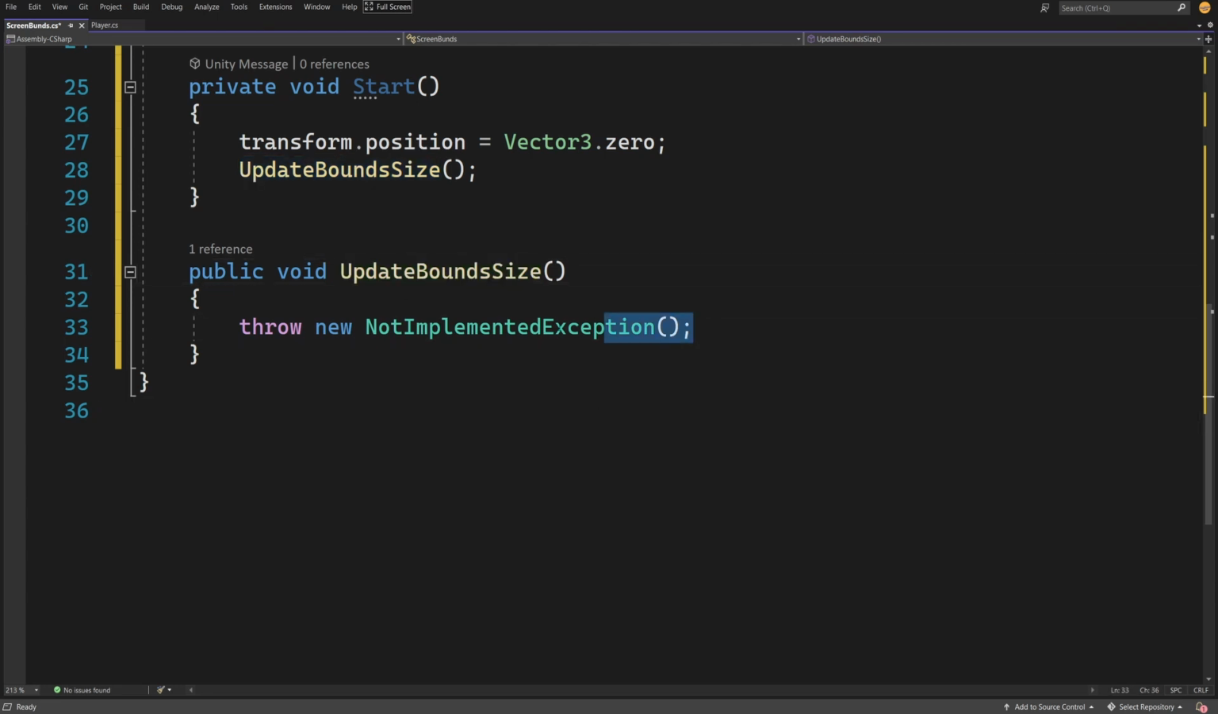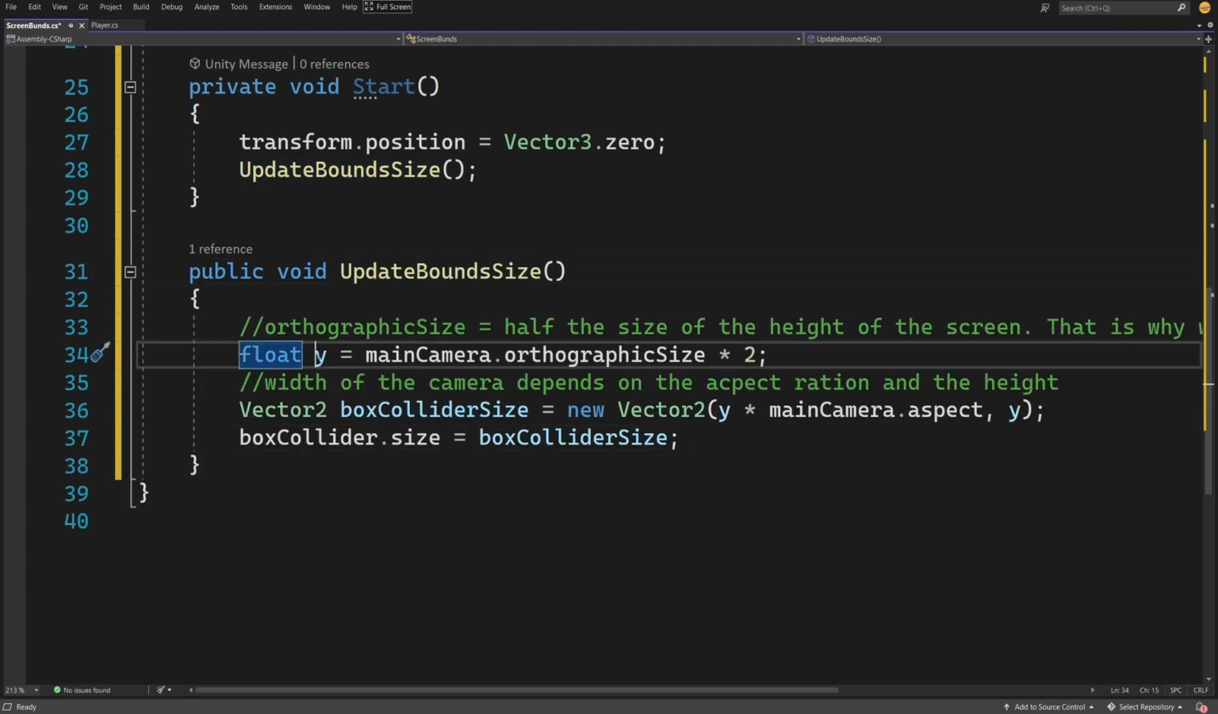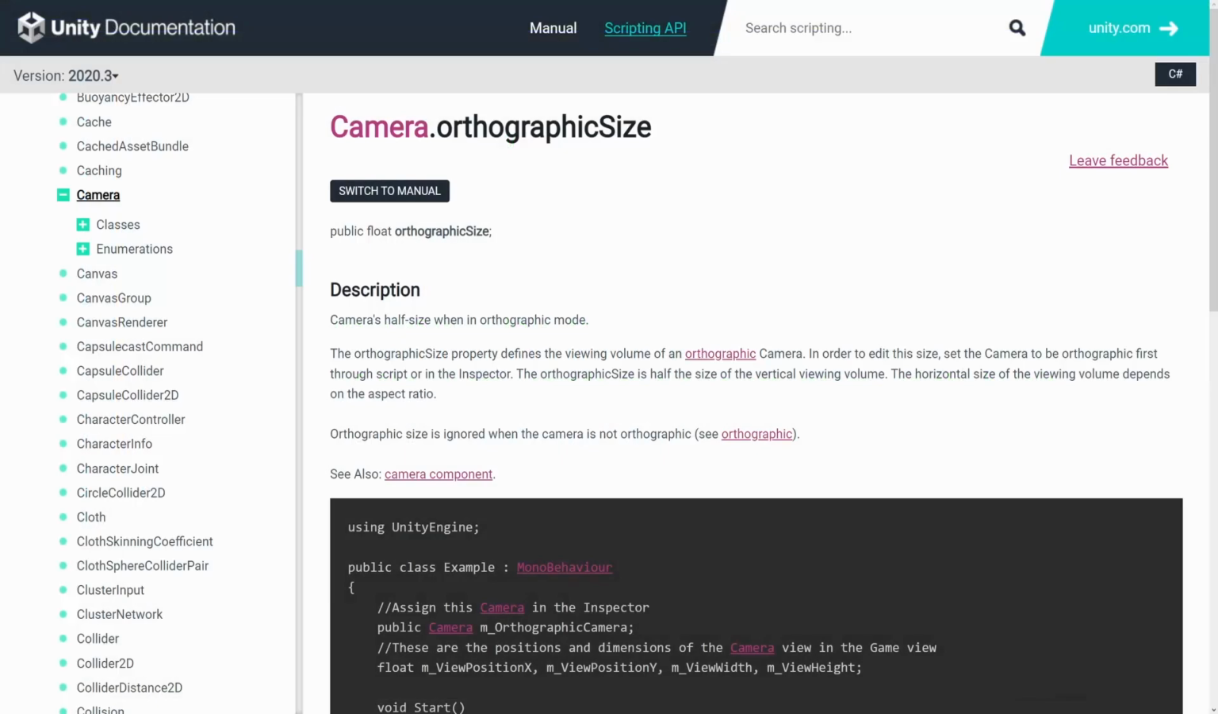Now inside this UpdateBounceSize, we are going to create a float ySize. This is the y size equals mainCamera.orthographicSize times 2. If we take a look at the documentation for the camera orthographic size, we are going to read that the orthographic size is just half size when in orthographic mode, and this is the half size of the vertical viewing volume. So basically this is the height of our screen, and the horizontal size can be calculated by multiplying the orthographic size times 2 by the aspect ratio of our camera.